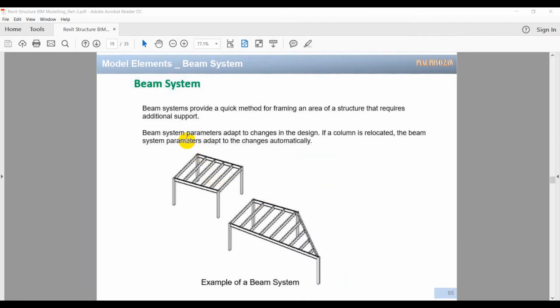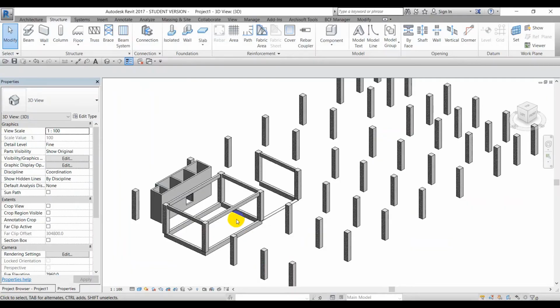For a beam system, let's say we have a lot of beams like this, and in between the beams we sometimes have trellis and a lot of other things. If we need to draw the beams one by one, we will take a lot of time. So a beam system lets you create all the beams at one time, something like this. Okay, so we're going to create a beam system.